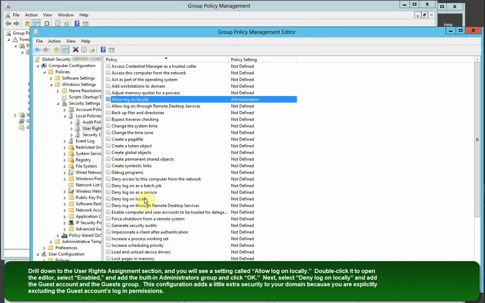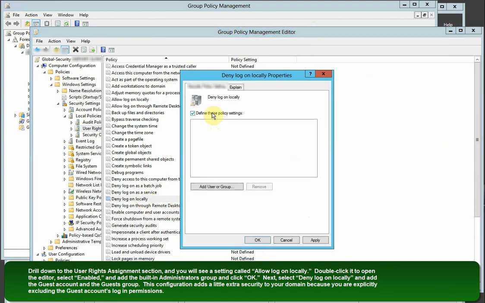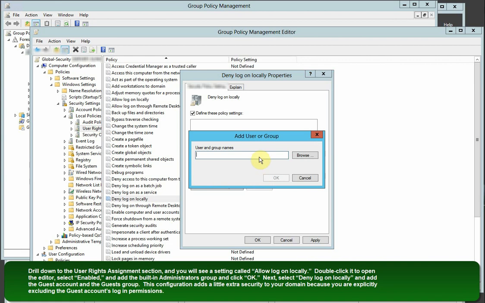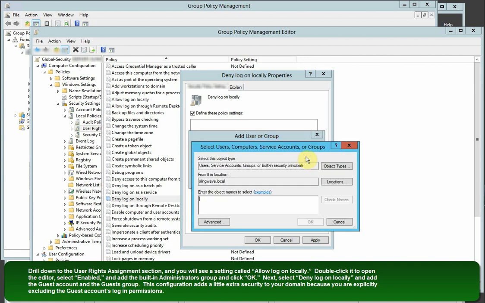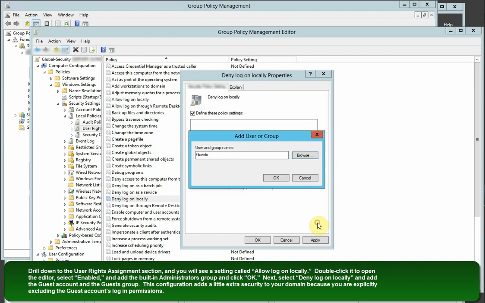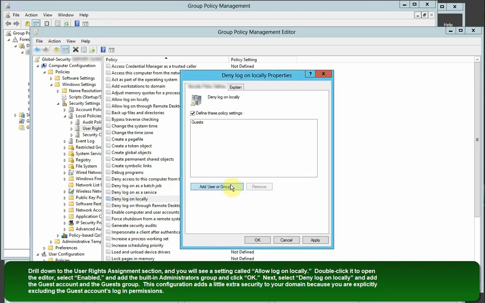Next, select Deny Log On Locally and add the guest account and the guest groups. This configuration adds a little extra security to your domain because you are explicitly excluding the guest account's login permissions.